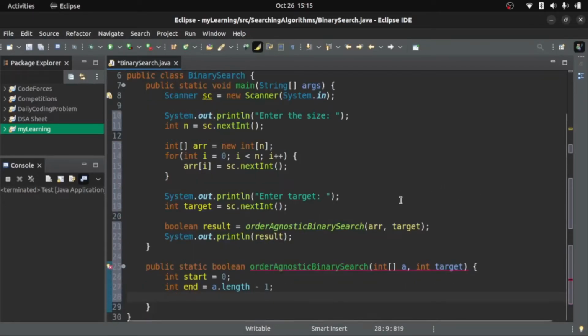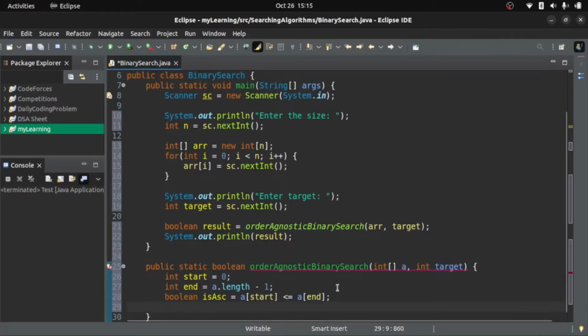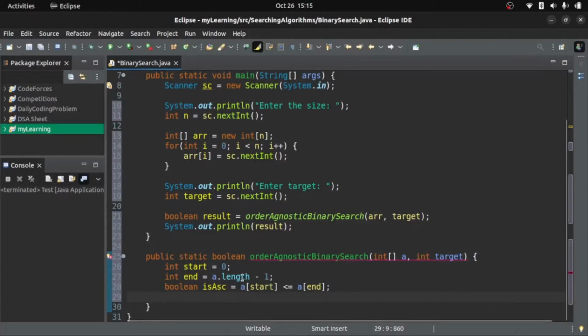Now we need one more thing, that is we need to check if our given array is ascending or descending. For that, I will check isAscending. How will I check? It is equal to: if array of start is less than or equal to array of end, then it is ascending, otherwise it is not ascending. That means if a of start is less than or equal to a of end, it will return true. Otherwise it will assign false to my variable.